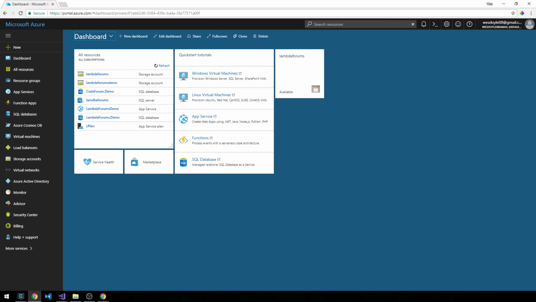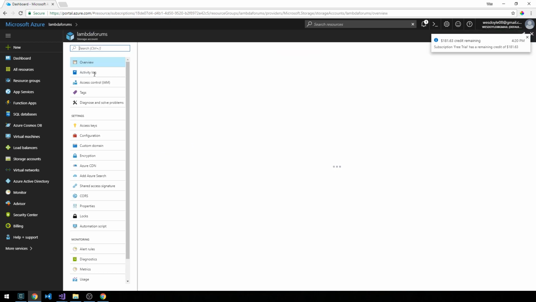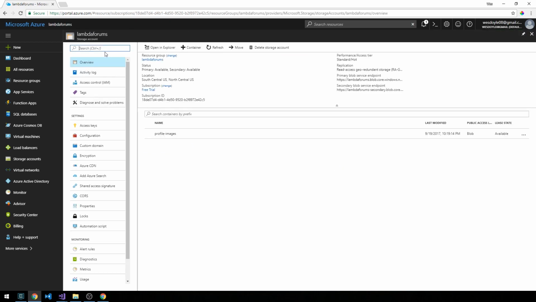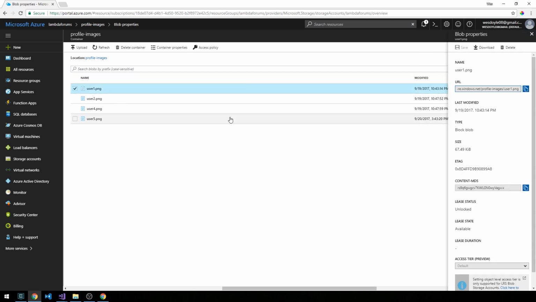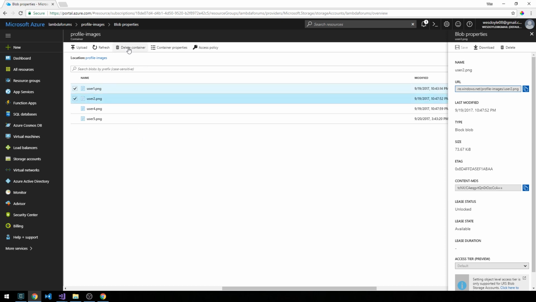Okay, so we're at the Azure portal, and what we need to find now is the storage account associated with the application we're working on. So I'll click on that here. And I can see that we have our profile images bucket, but I can see also that it only contains the user images, which we indeed uploaded in a previous video, but I don't see a reference to the image that we just attempted to upload from our forum post. So there are a few things that I want to do here.